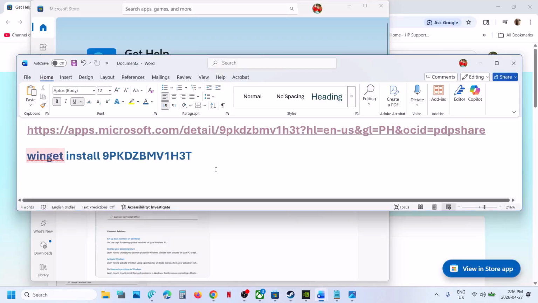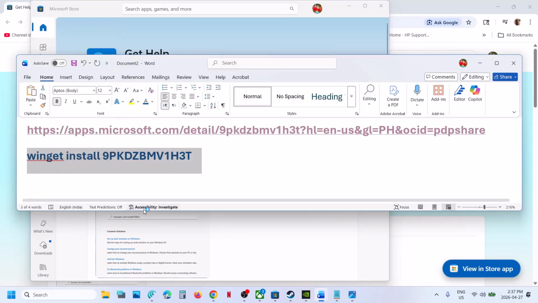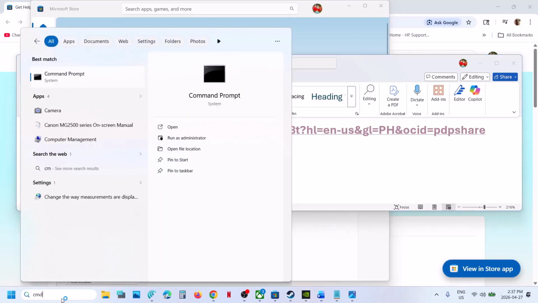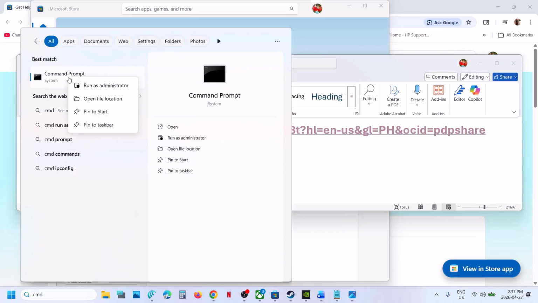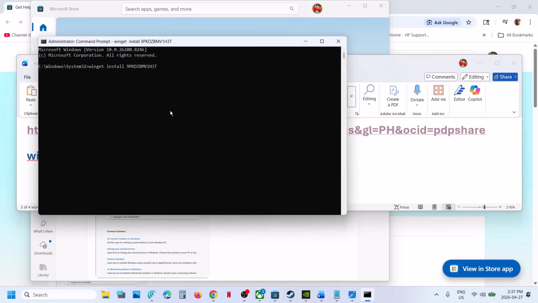If you face any trouble installing it from the Microsoft Store, you can copy this command. This command is provided in the video description. Copy this command, type in CMD in the Windows search box, and right-click on the Command Prompt app. Make sure that you run Command Prompt as an administrator only. Click on yes to allow. Paste the command over here, hit the enter key.